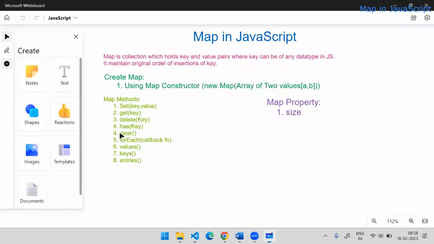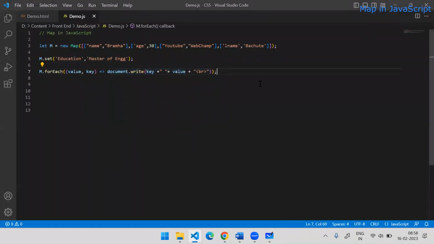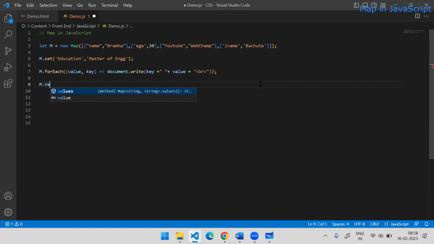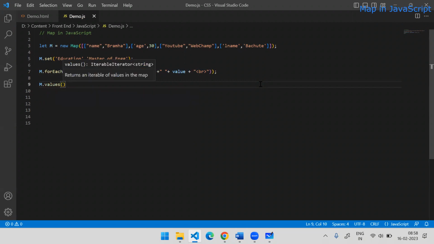Okay, then we have the next methods called values, keys and entries. So the values method will return values only. It will return an iterator. Okay, if I write something, you will see the syntax here. If I say values, this method returns, you can see that after the colon, it has written iterable iterator.